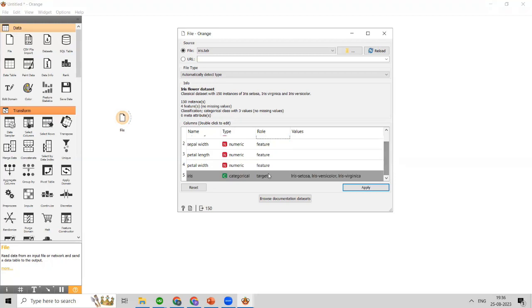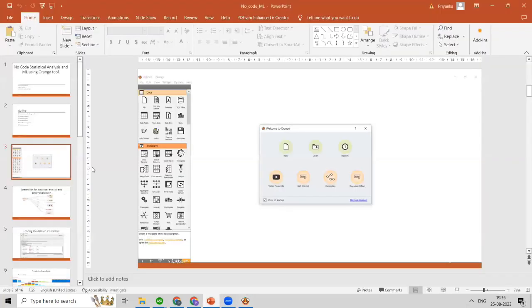And for classification, there is a need of one target variable, which should be categorical. In classification, you need a categorical variable. Last time we discussed that. So here we have three categories: iris setosa, iris versicolor, and iris virginica. So I'm saying apply. Okay. Once I apply, it's applied. Now I want to perform statistical analysis and do the visualization. So we will go back to the slides.